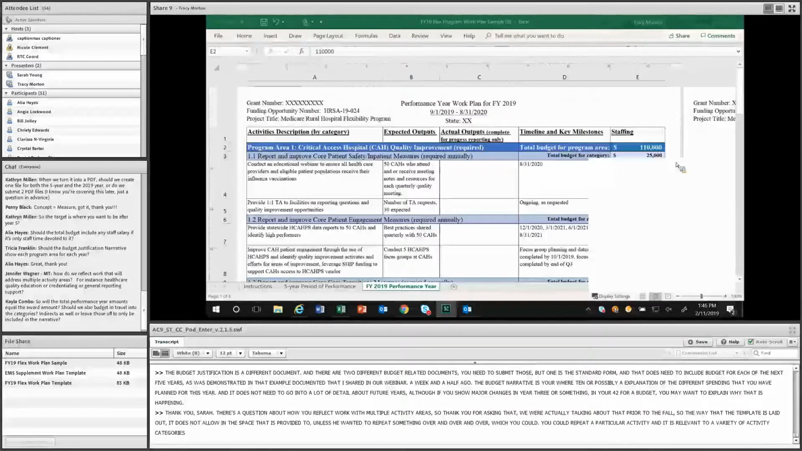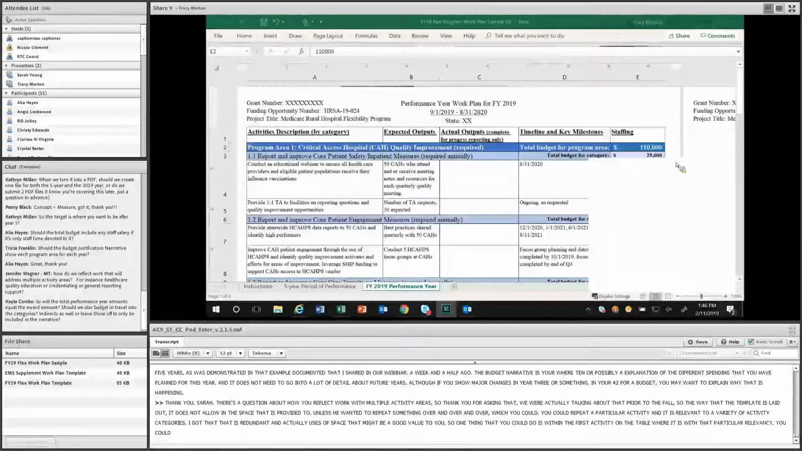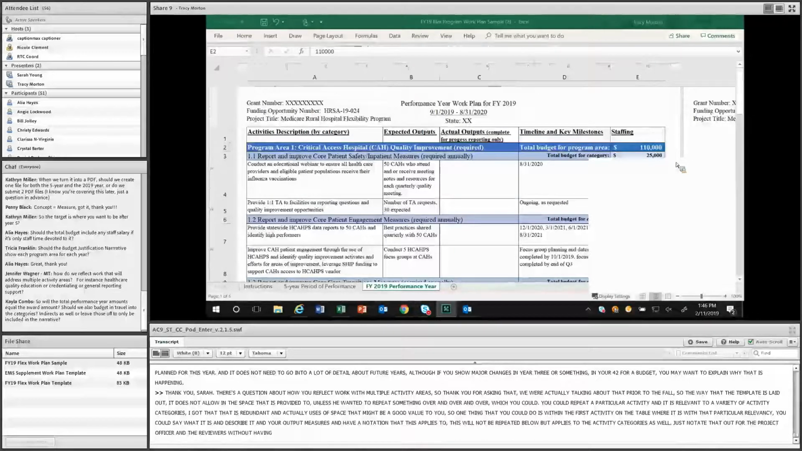So one thing you could do is, within the first activity on the table where that particular thing would be relevant, say what it is, describe it and describe your output measures, and just have a notation that this will not be repeated below but applies to the following activity categories as well. Notate that for your project officer and the reviewers to see without having to replicate it throughout the document. That's kind of the best suggestion there. As long as you're clear about it, I don't think you should have any problems, Jennifer. And if you have your specific example, reach out to us and we can help you walk through formatting or different ideas on that.